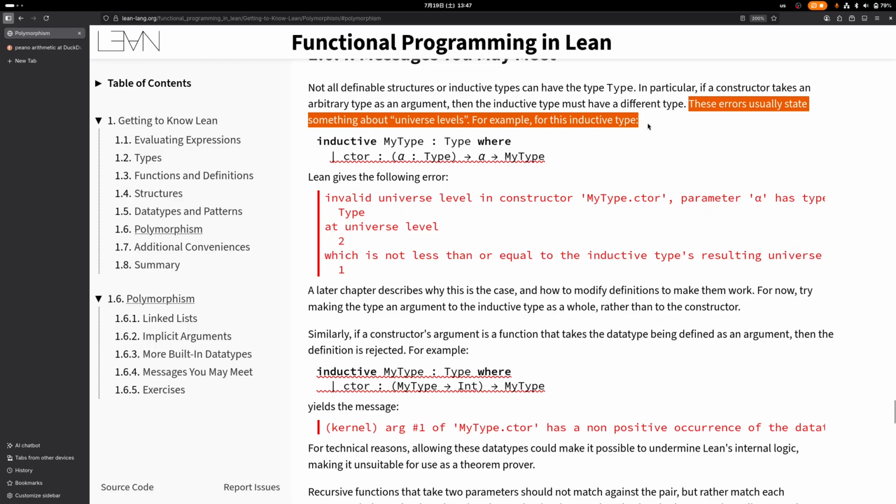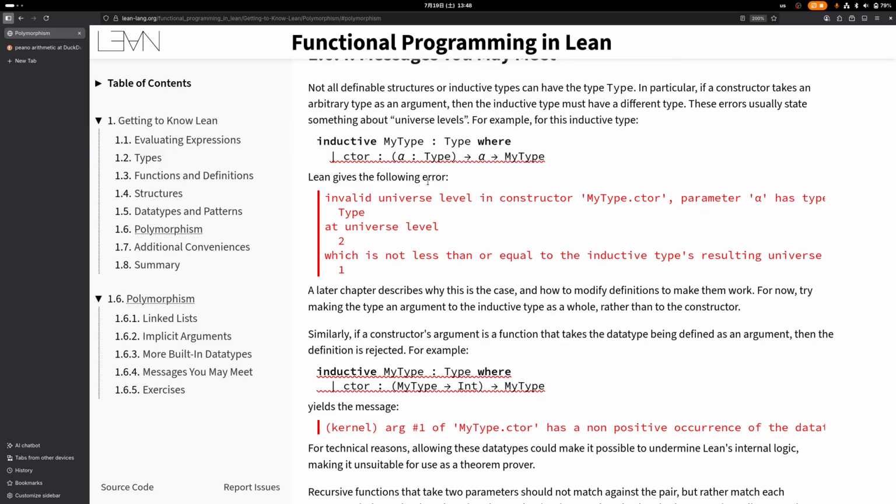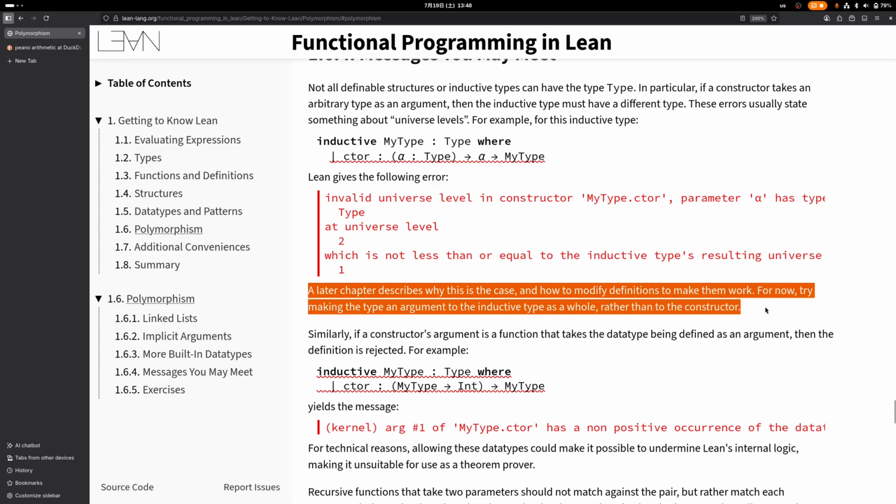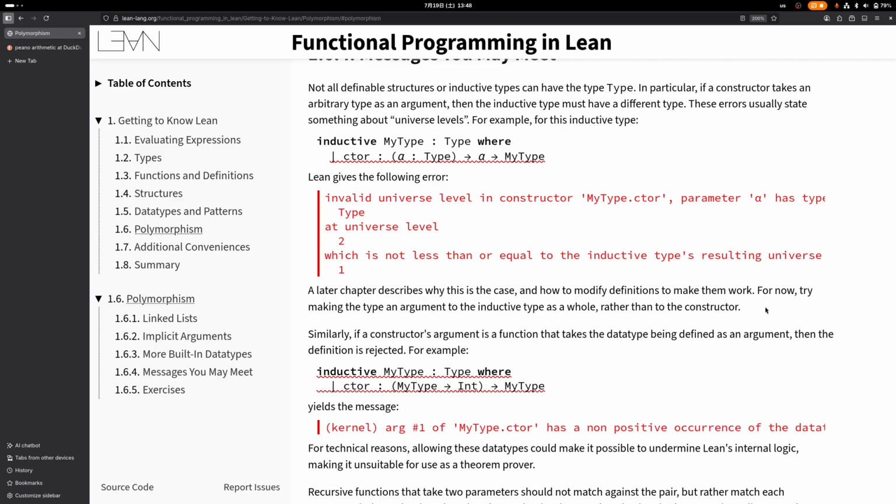For example, for this inductive type, my type of type, where the constructor takes a type and a value and returns my type, this has invalid universe level. A later chapter describes why this is the case and how to modify definitions to make them work. For now, try making the type argument to the inductive type as a whole rather than to the constructor.